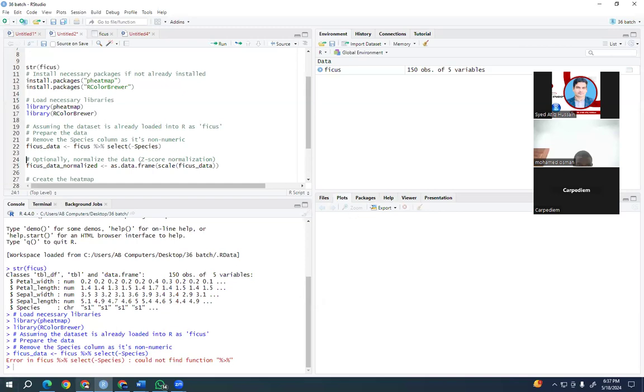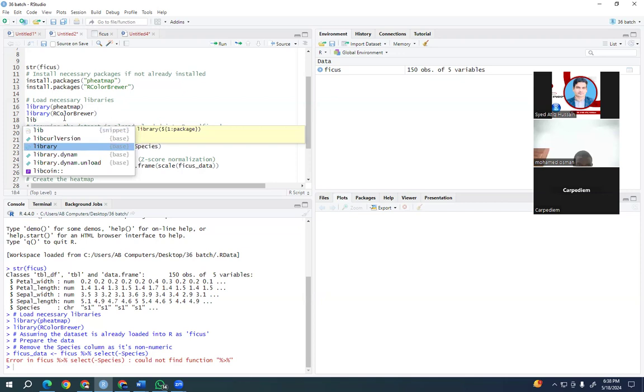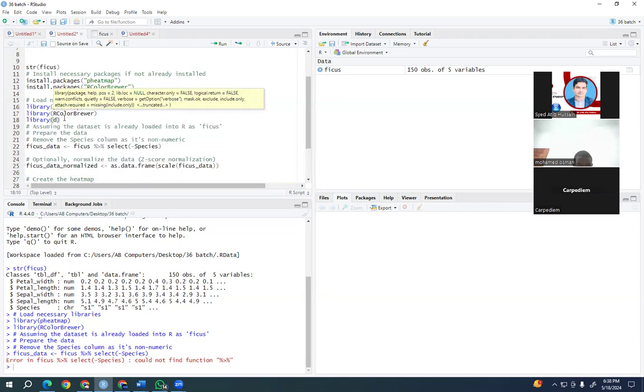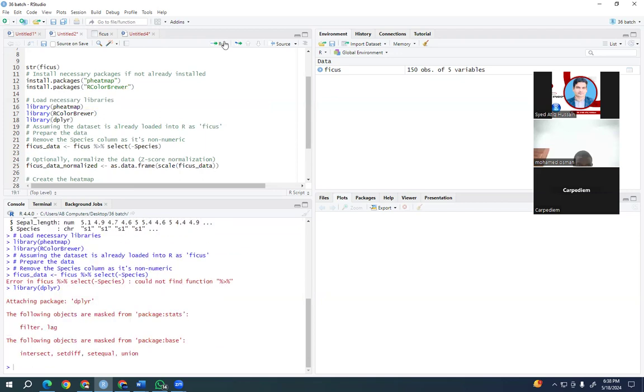Sorry. Okay, it's showing me could not find function pipe operator. It's showing the percentage greater than percentage pipe operator. The pipe operator is found within dplyr, so we need to load the package. Library dplyr, and run this package.